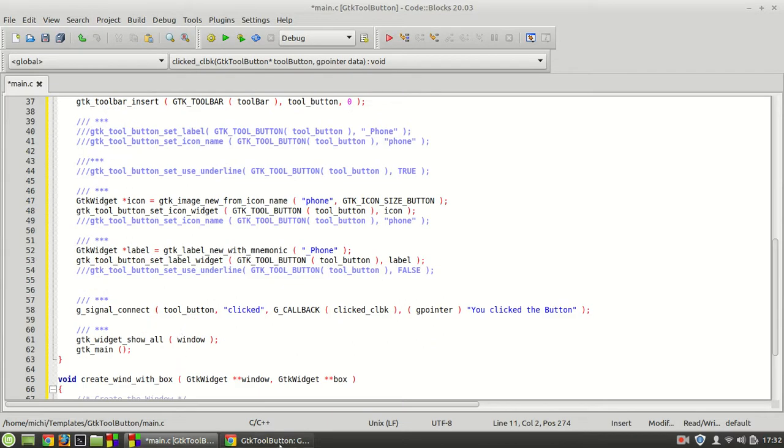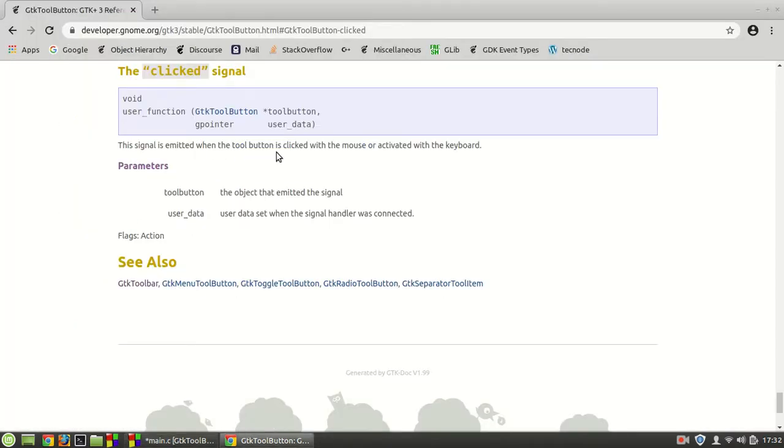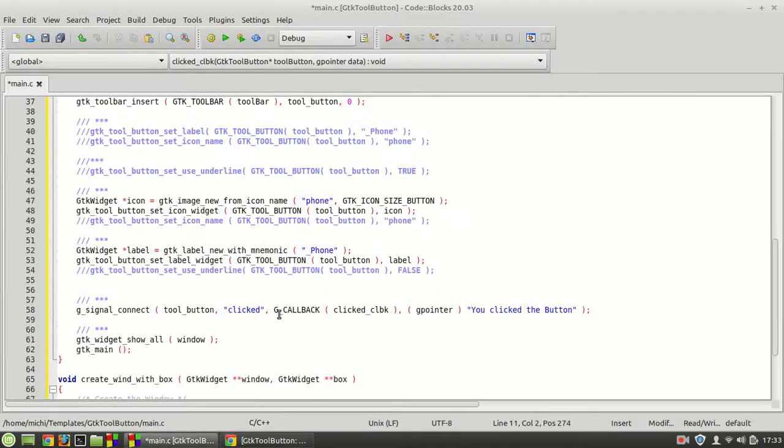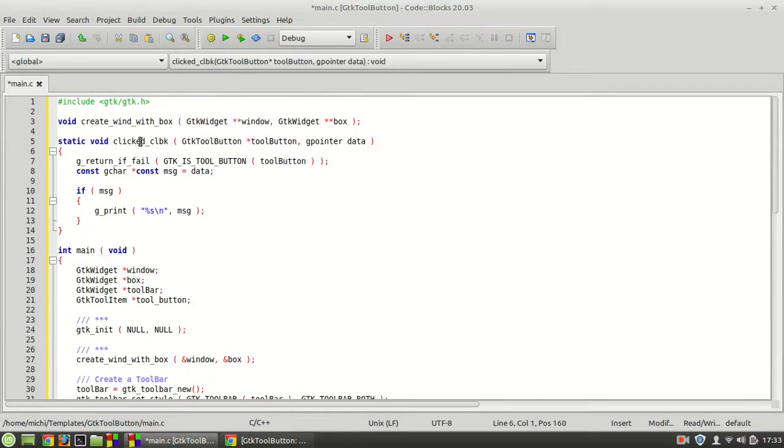We are monitoring the signal, which is the click. It says the signal is emitted when the tool button is clicked with the mouse or activated with the keyboard, which was quite complicated at the beginning, wasn't it. So basically we are monitoring this one. If this happens, this callback will be called and this data will be passed, which means when you click the button and this function is called, it will be checked if the button is indeed a tool button. Then we put the data inside a gchar const message pointer, or better said, we are pointing to that location, and then we are checking if message is true and not null, then we are printing it.